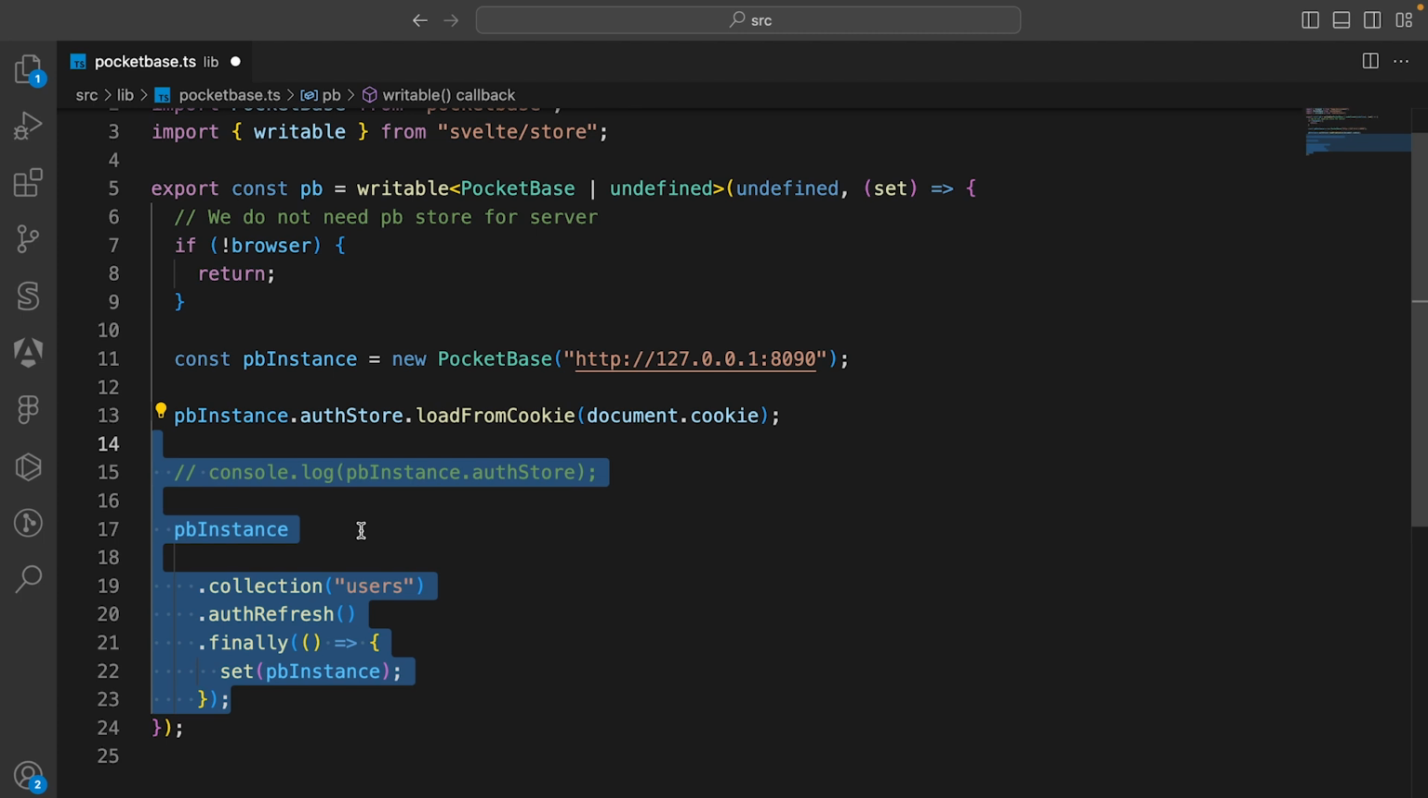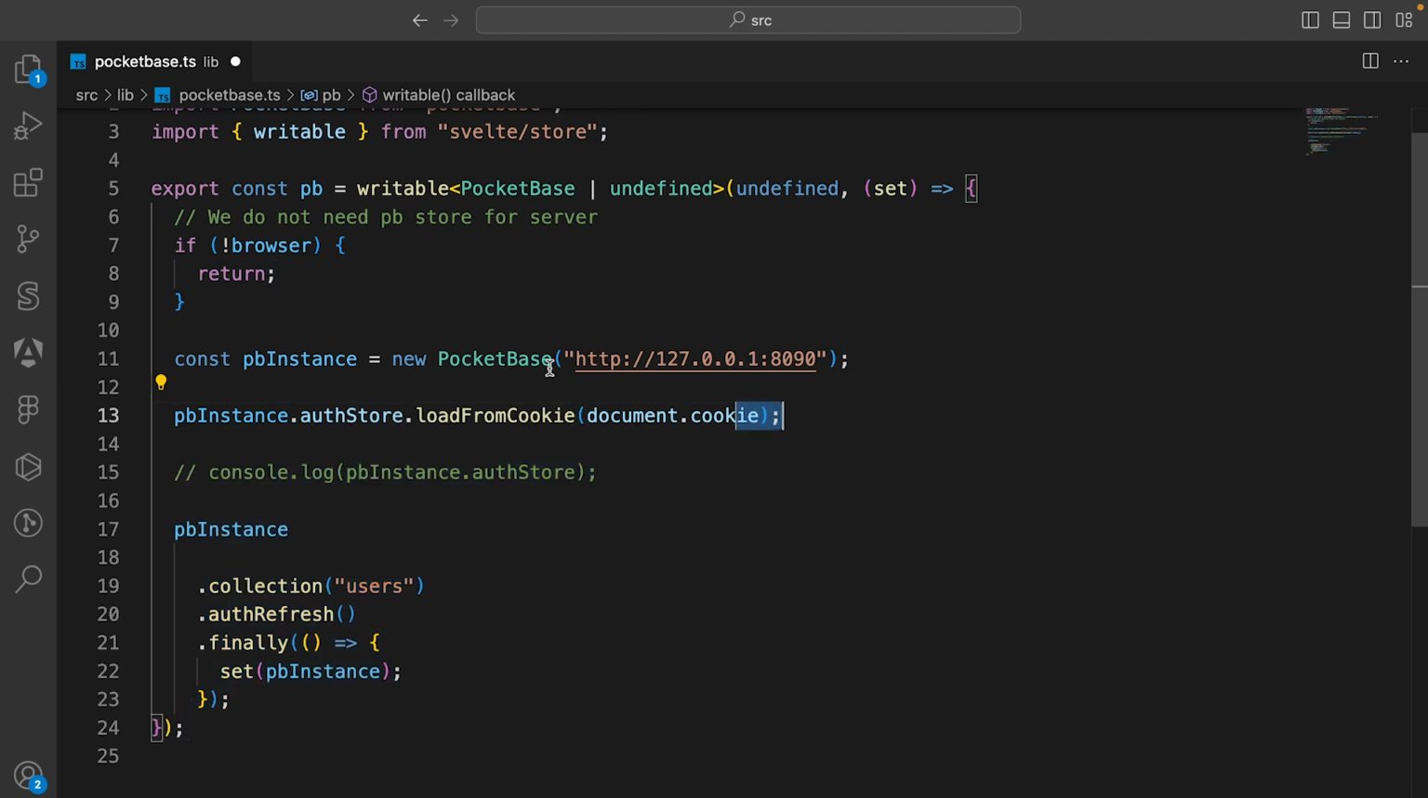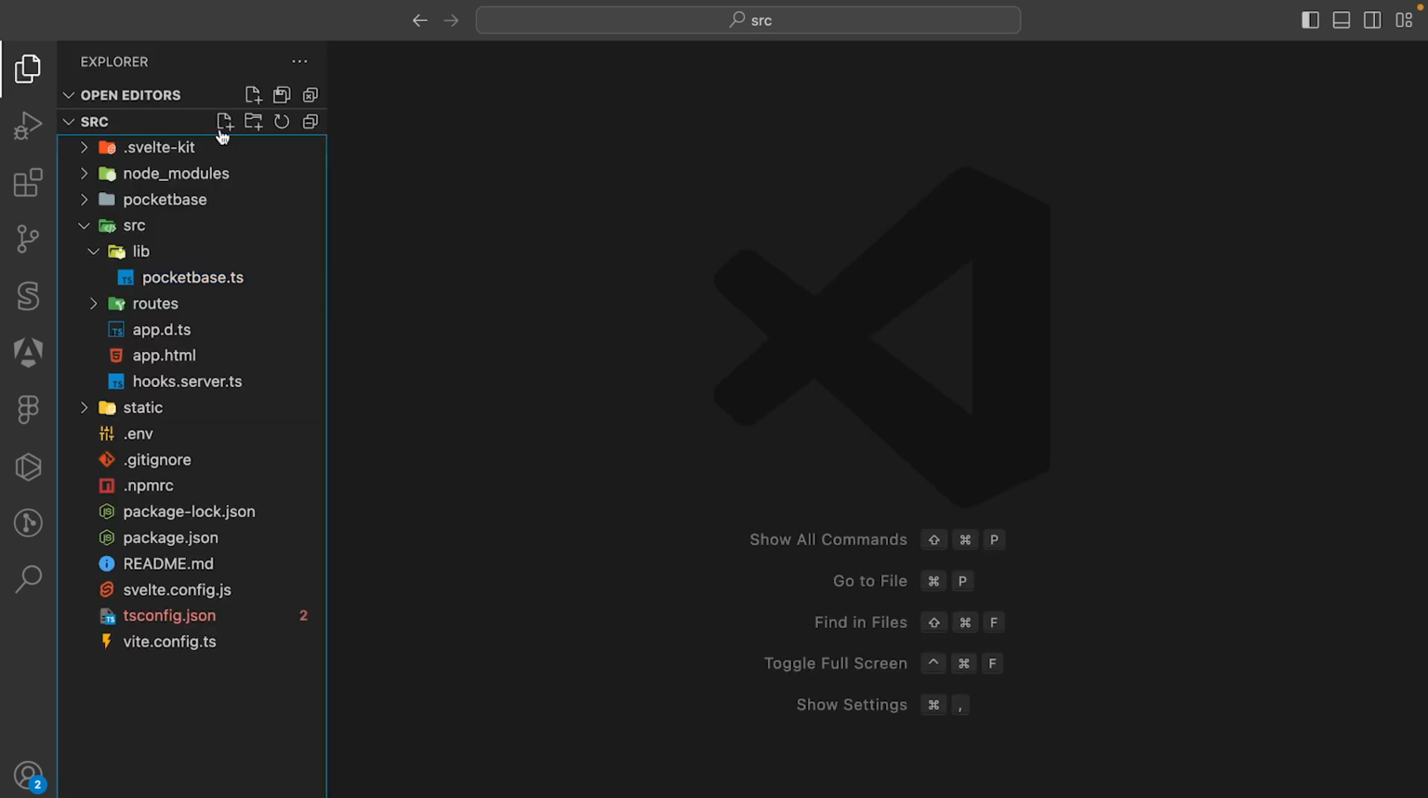And it seems like we're already doing it in the server, in the hooks server, but this is going to be on the client because remember, you can see that we're not running this code on the server. So then you see that we're setting the PocketBase regardless of the result from the auth refresh. So then we can save this and close it.